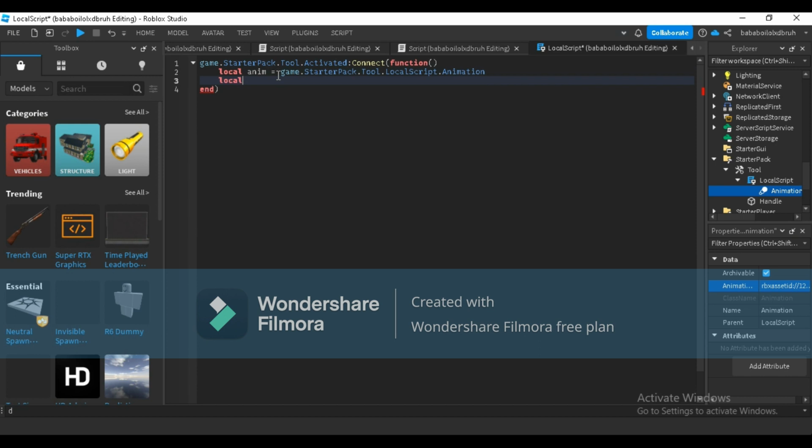Basically what this is doing is just accessing the animation, because we can't use the animation without accessing it first. Since we're using a local script, we're going to use LocalPlayer, and that is equal to game.Players.LocalPlayer. There we go. And then local char, and we can just do char is equal to player.Character.